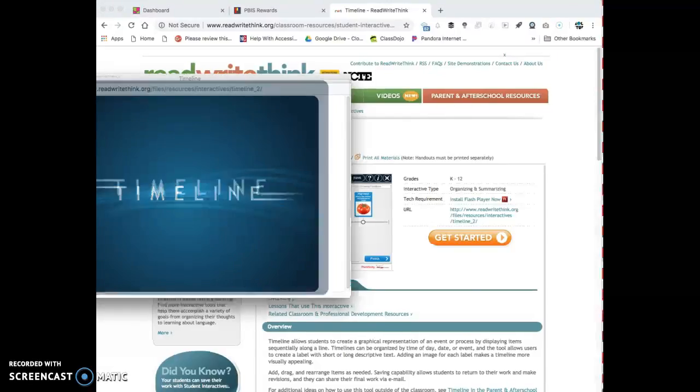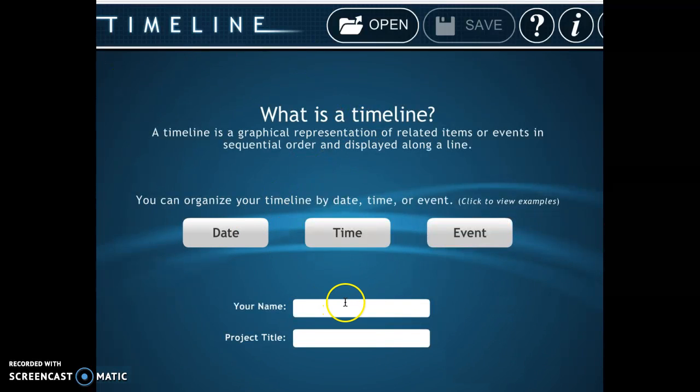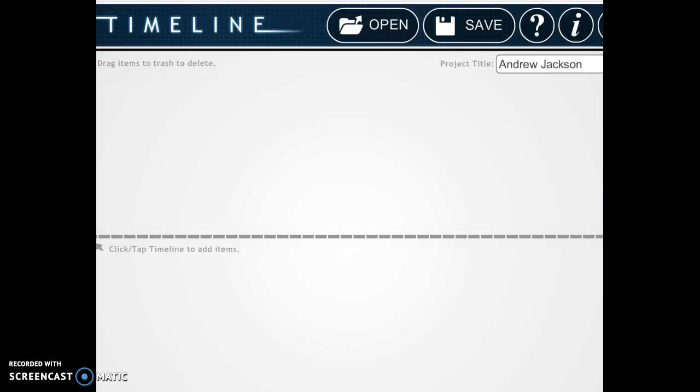And if you would maximize the screen, and where it says your name, don't be too creative, just put your name. And for the title, this is the first time we're doing it. It will be Friday, it will be House Day, and our person of interest, our title will be Andrew Jackson, and we'll go to start. Okay, this is not hard by any stretch of the imagination.